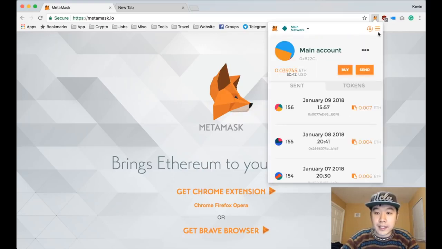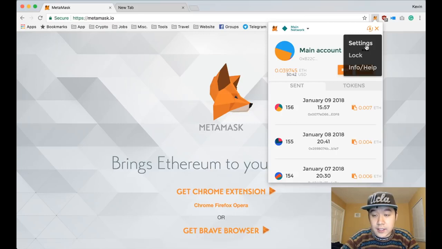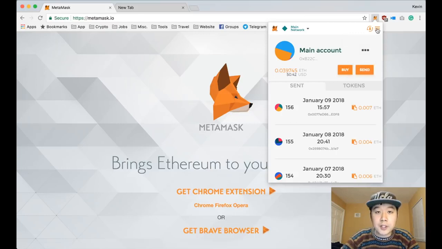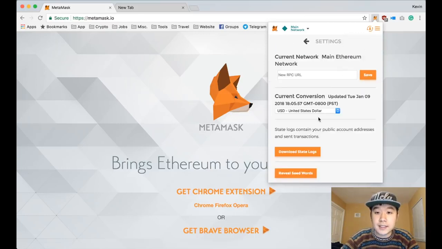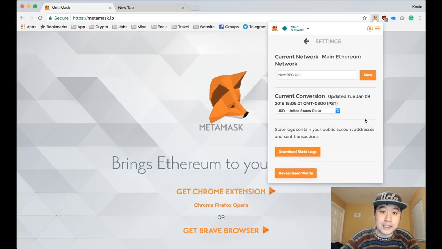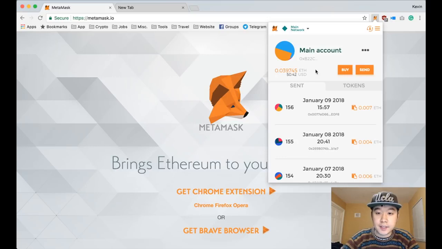So just going back to my main account, you can also click on this little hamburger menu right here, click on settings and reveal seed words. I'm not going to click that because it's going to show my seed words. This is really important. Write it down, save it, never lose it, because if something happened to your laptop or something happened to your MetaMask, you would still be able to retrieve all of your tokens and ethers in there by having these seed words and your private key. So then you can press back right here, back to main account.